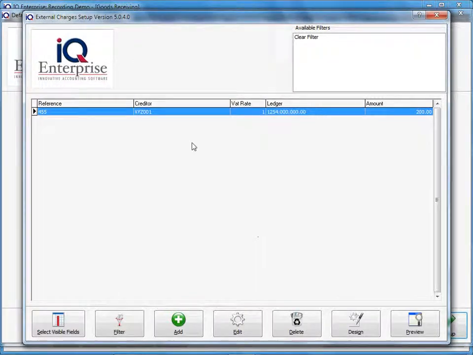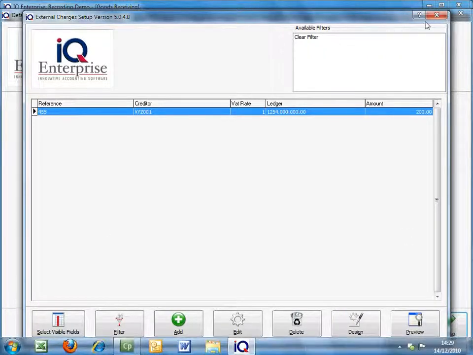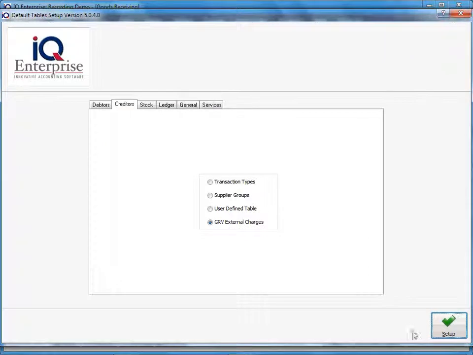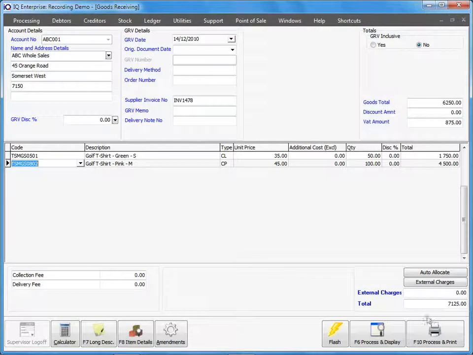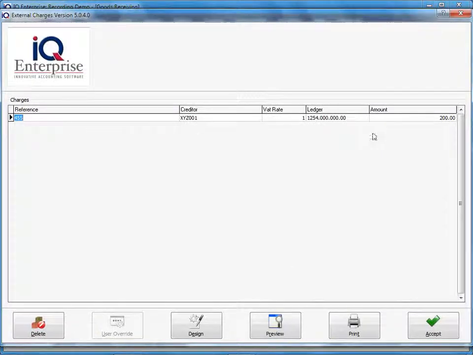In other words, I can now add a few standard transactions here that will then be available if I click on external charges. If I click on close here, and I close module parameters, and we now click on external charges, this transaction that I've got here is now available. Or if I remove it under module parameters and I click on the screen, you'll have a blank screen where you then add your transactions here.